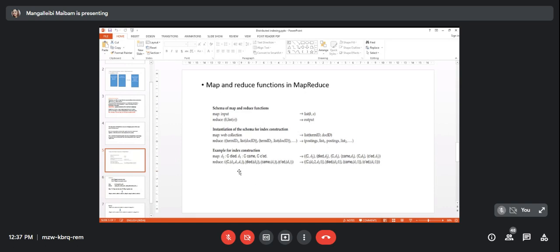So for the mapping function, in document 1 we have two sentences here: Caesar came, Caesar conquered. And in document 2, we have Caesar died.